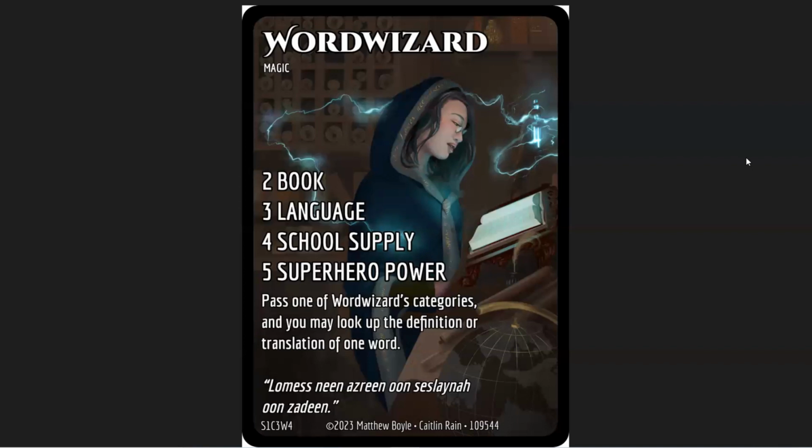And the power text is similar to Wordhaven, which we just talked about. But whereas you enter Wordhaven to access the power, for Wordwizard, you have to pass one of Wordwizard's categories. And when you do that, right then, you can look up the definition or translation of one word. Wordwizard also has a speed rating, carry rating, and weight rating in the bottom left. We're not going to talk about the card ratings in this video. We'll save that for another video. Okay, next card.